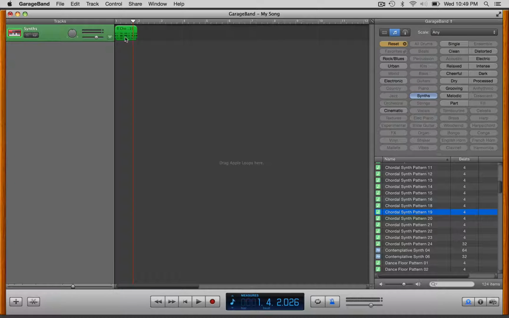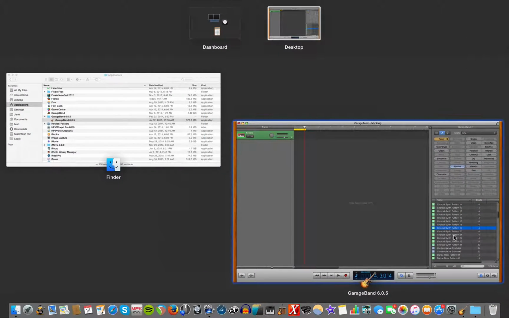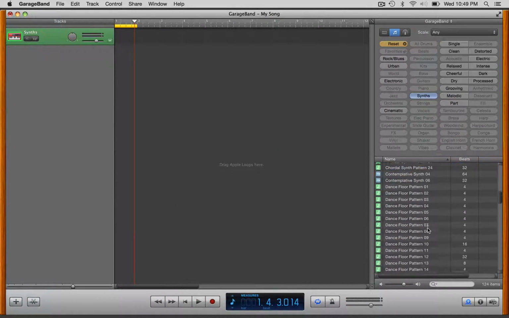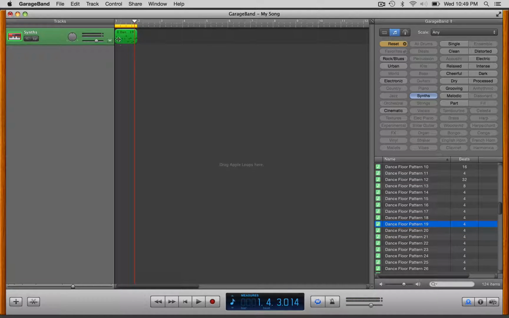But for now, let's just check this one short little region out. And I'm going to go ahead and turn my metronome off and turn my loop sequence on and resize it. And we'll listen to it. Oh, you know what? Didn't like that one. I think some of these other patterns are better. Dance floor pattern. There we go. This one just moves around a little bit more, so when I change some notes, it'll be a little more obvious.